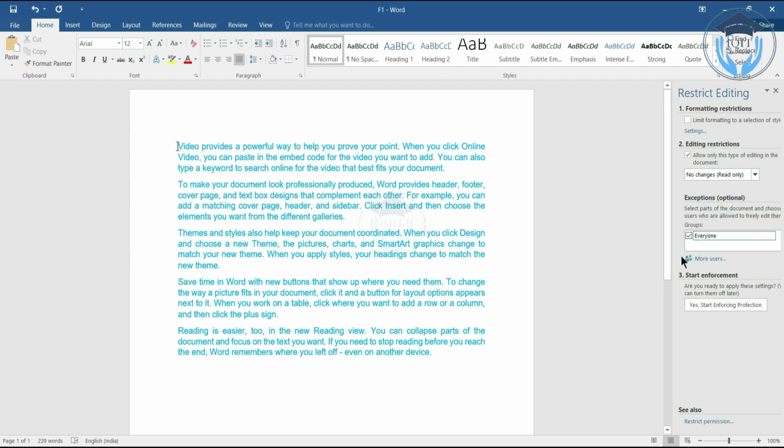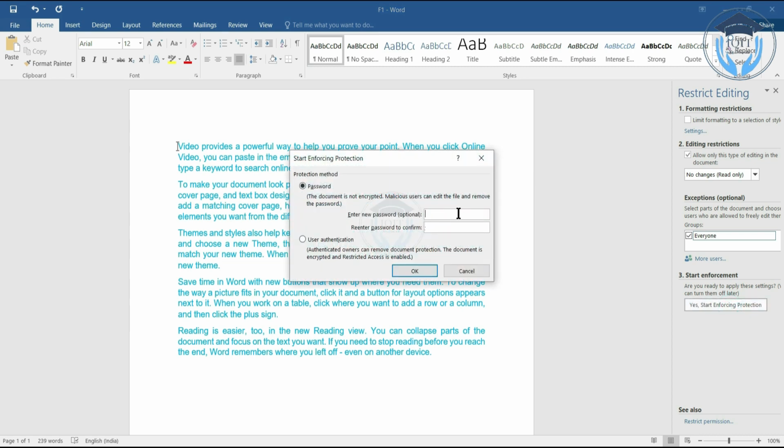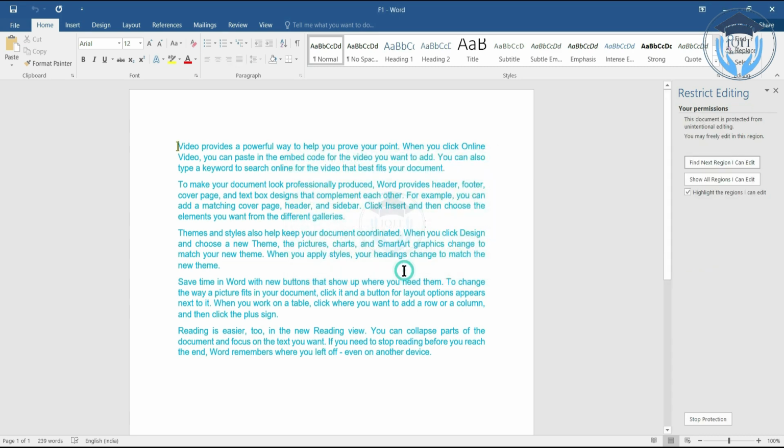Now after setting all restriction options, click the Yes, Start Enforcing Protection button, which will display a Start Enforcing Protection dialog box asking for a password so no one can change the setting. Now you can enter the password that you want to use. Re-enter the password to confirm it. At last, click the OK button. Go to the File tab and select.